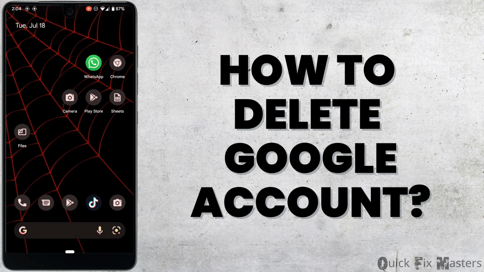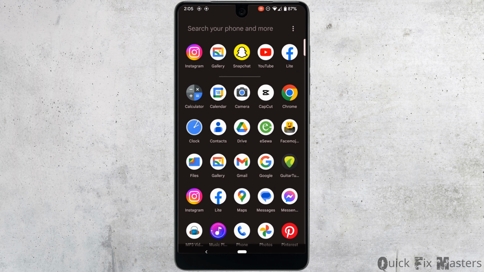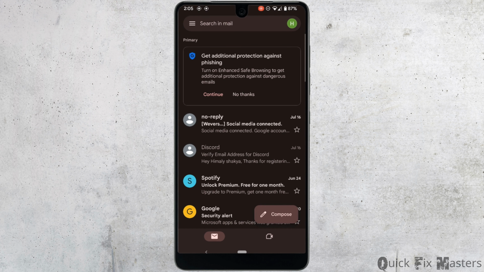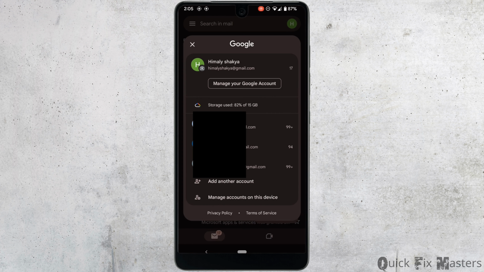How to delete your Google account. First of all, head over to your Gmail application. Make sure you are logged into the account that you want to delete. Tap on your profile at the top right corner. The option of Manage your Google account will be visible to you. Tap on it.